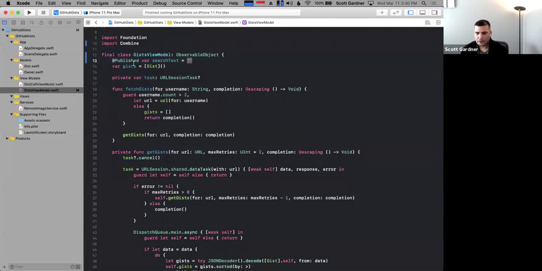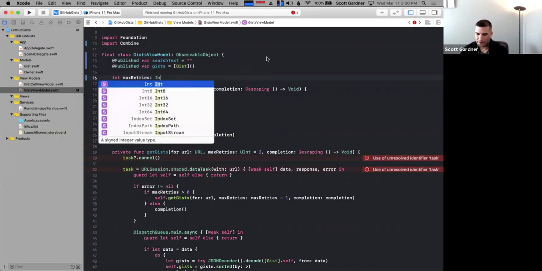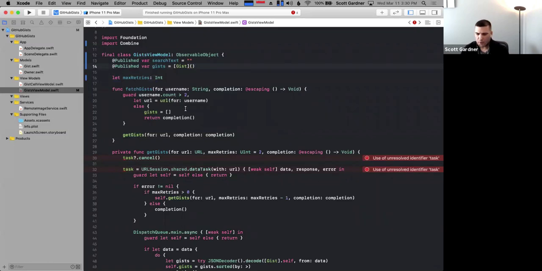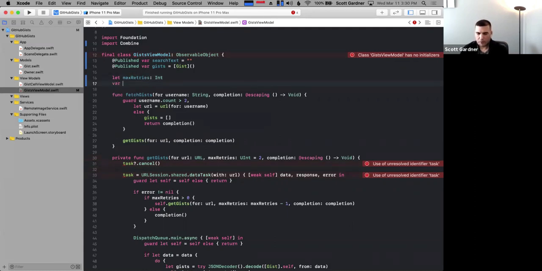Okay, next, this is just a regular array of gists. We're going to change that to also use the @Published property wrapper, which will now make this something that we can subscribe to. We don't need this task at all, but what we are going to do is just model the max retries. So I'll just say let maxRetries equals, I'll set this to just an int for now. There we go. Okay. And then we will want to create this thing that I mentioned earlier, and don't worry about the errors just yet. We'll sort those all out. We're going to create this collection, which we're going to call subscriptions.